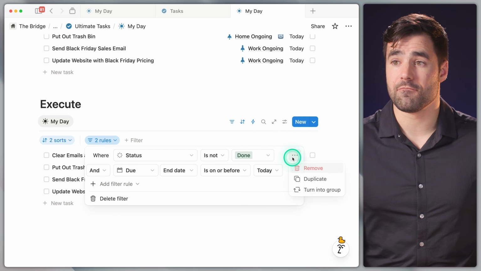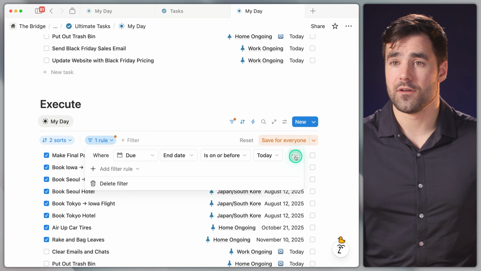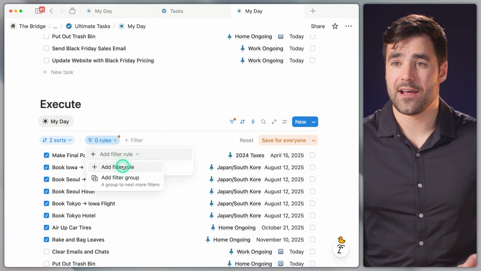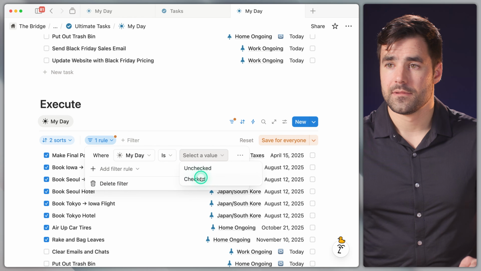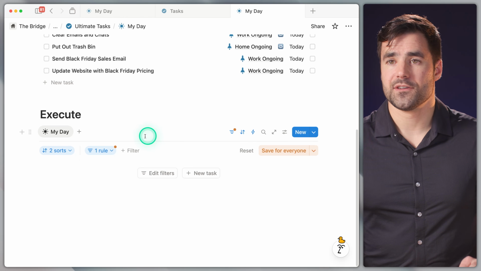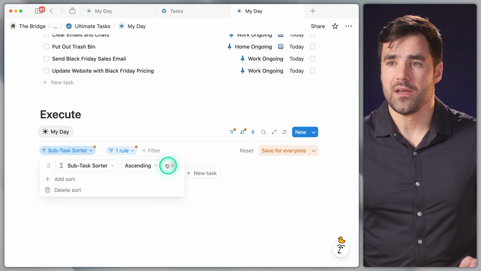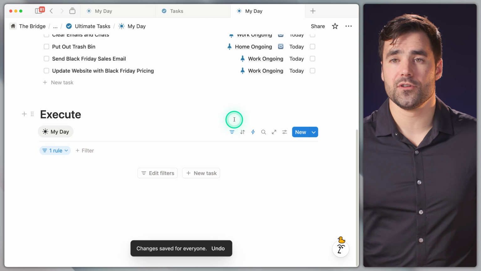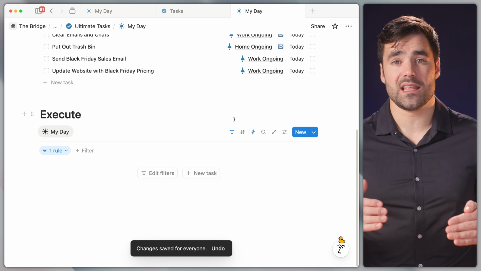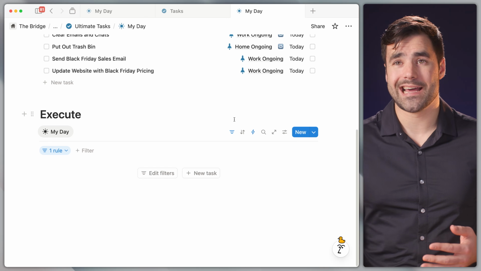We'll go ahead and get rid of this status filter. We'll get rid of this due filter, and we're going to add one where My Day is checked. And then along with that, we're going to get rid of the sorts as well. And the reason I like to get rid of the sorting criteria is I like to be able to drag the tasks around in my daily plan to create an order for how I'm going to tackle them.